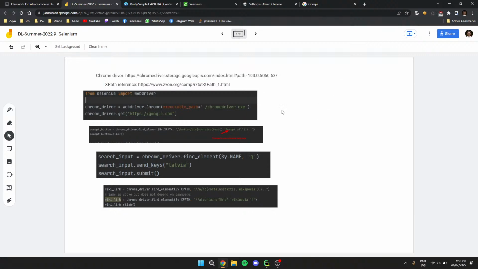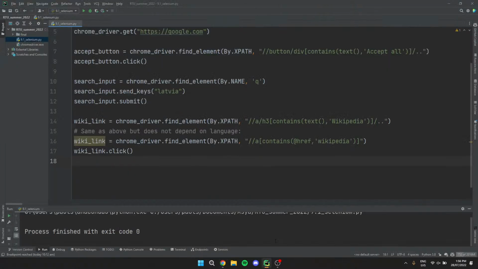Basically, I added another link in the Jamboard that allows you to just explore XPath, what it can do, what it cannot do, how it does things, and so on. So, did everyone get to the wiki page?